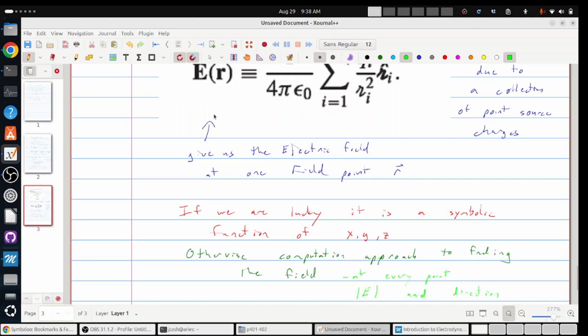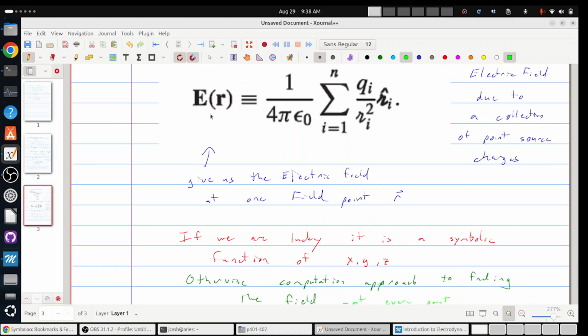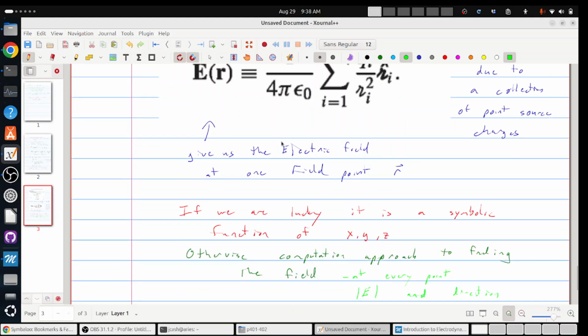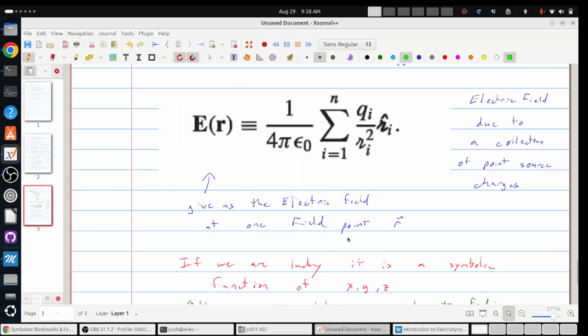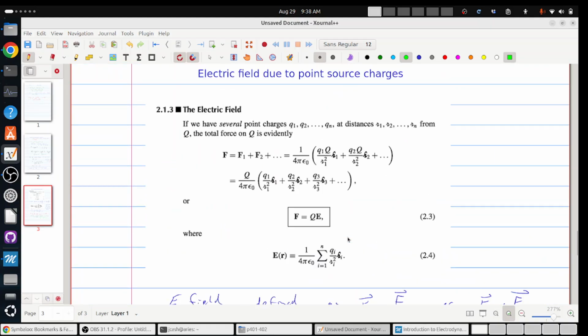So this involves a lot of calculations, because for each field point, you'd have to calculate the separation and then calculate the summation over all the source charges using each charge and its separation to find the electric field at one field point, and then repeat that calculation at different field points. Now, that's the electric field for point source charges.